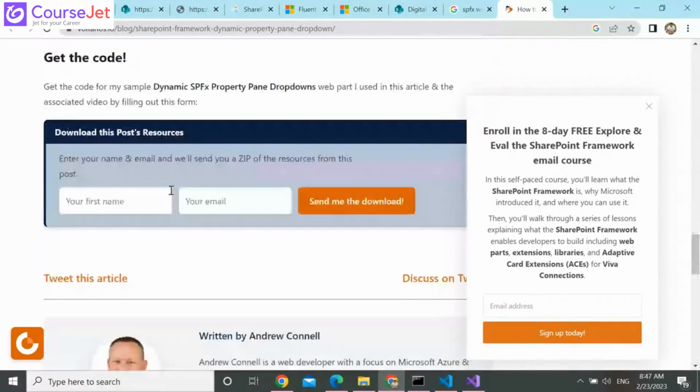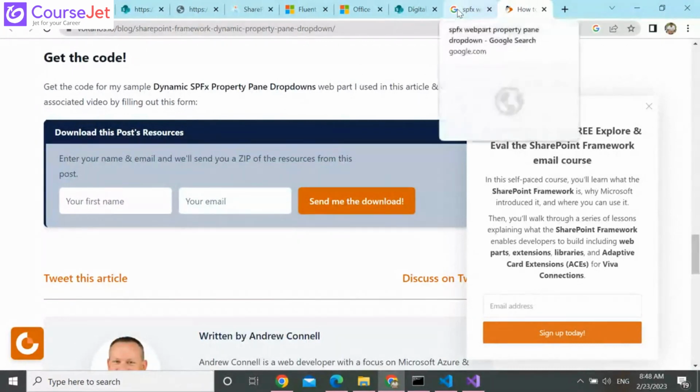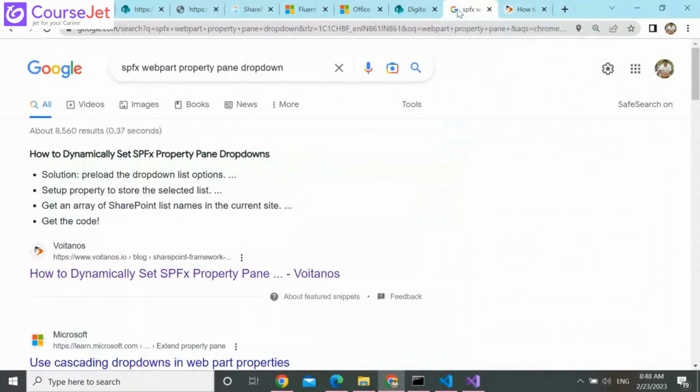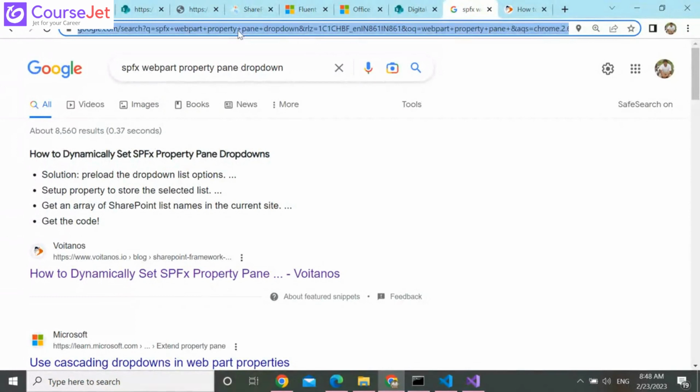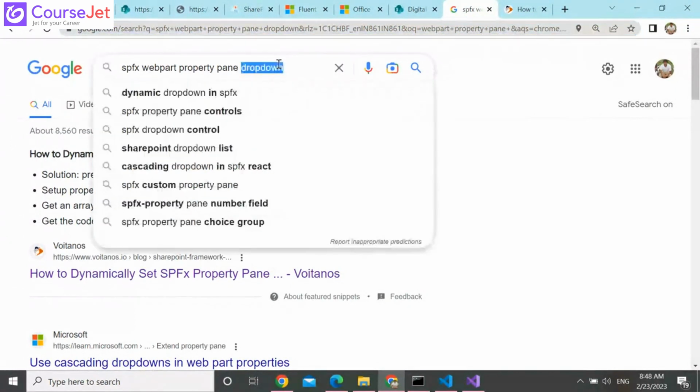In future, sometimes you may get a requirement to use it in the property pane. Okay, this is one thing. I came for some other thing, I forgot. SPFx web part property pane life cycle.